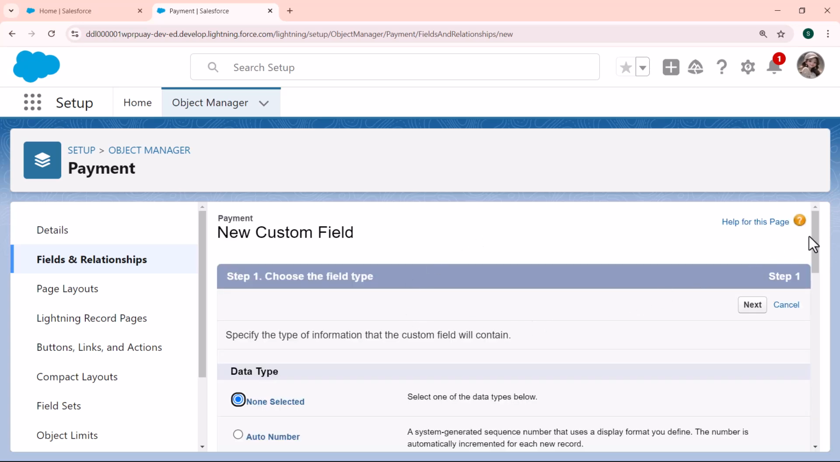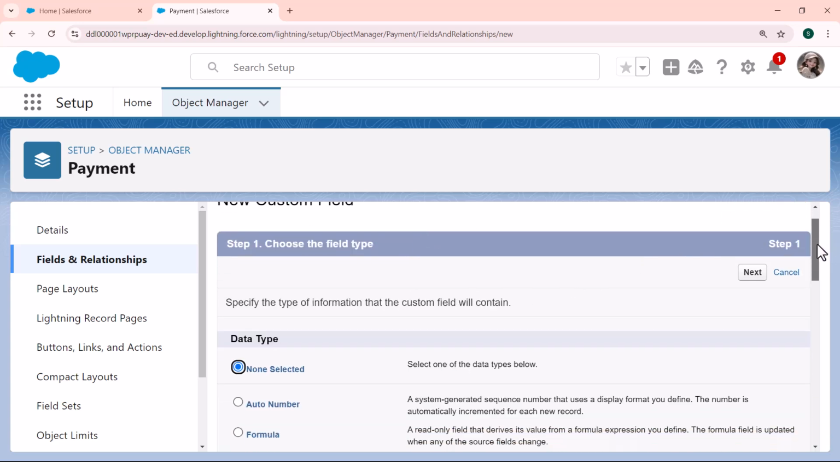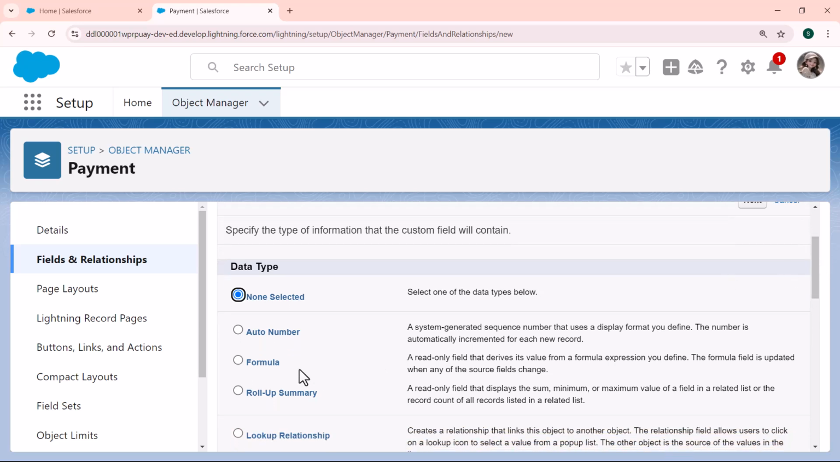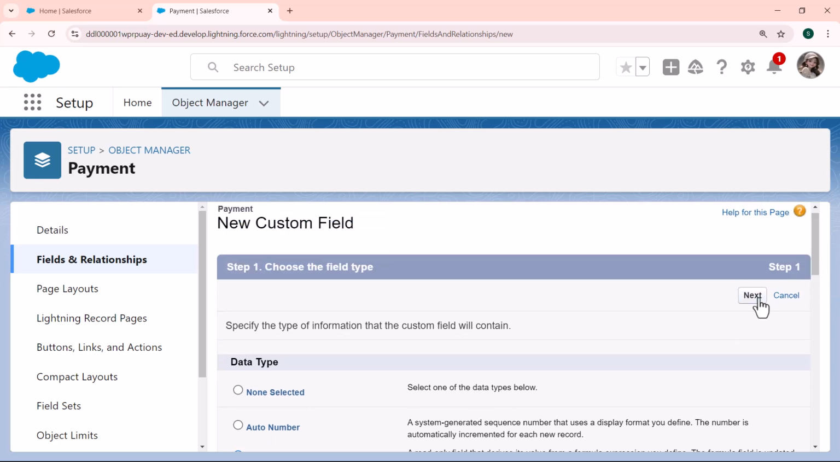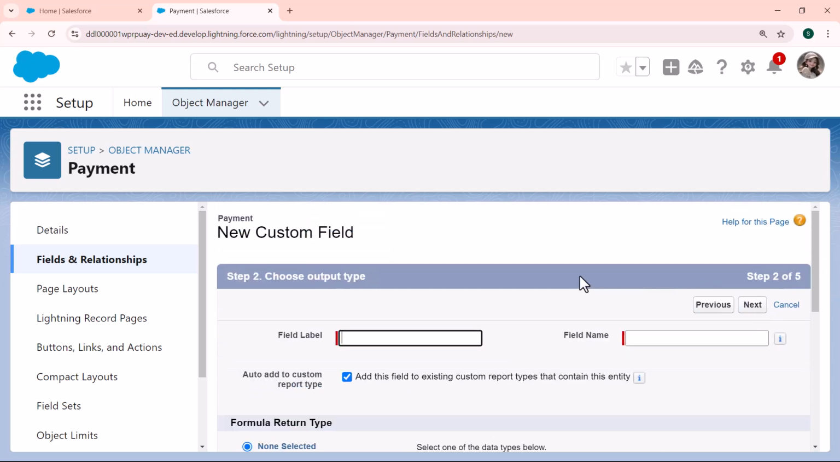Now this time I want to choose the field type, and here I am selecting the Formula field type, a read-only field that derives its value from a formula expression you define. The formula field is updated when any of the source fields change. After selecting this field type, click on the Next button and we move to our next step.